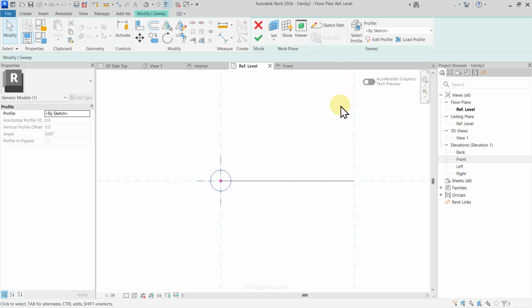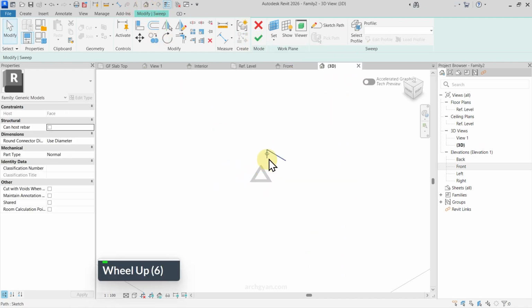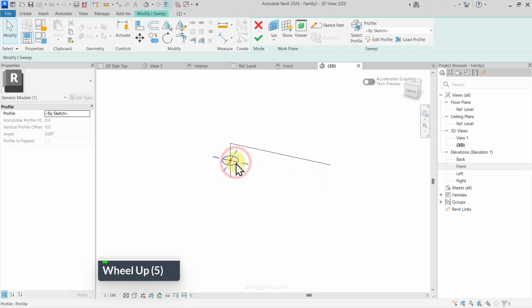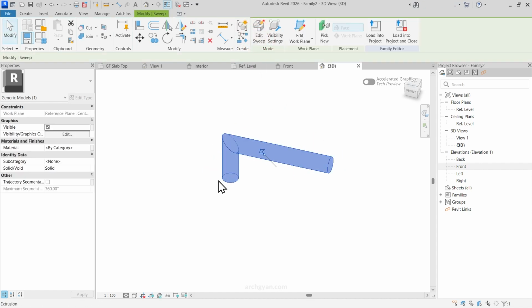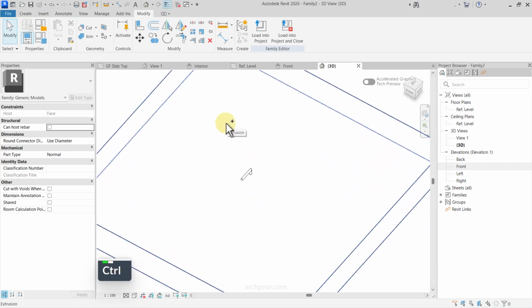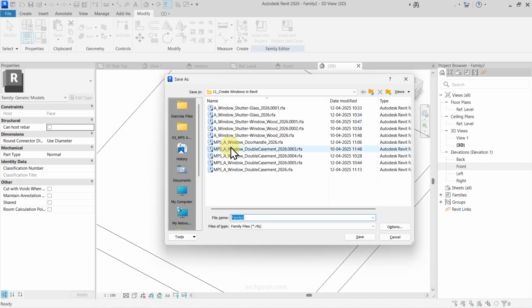So to summarize, we created our sweep in 2 steps. Let me show that to you guys in 3D as well. First we created our path. So this was our path. And the second step was our profile. So this is what we created as our profile. And once we click on finish, it would create our extrusion along this path. You can notice that it creates an extrusion along that path. Perfect. Now we can save this family.